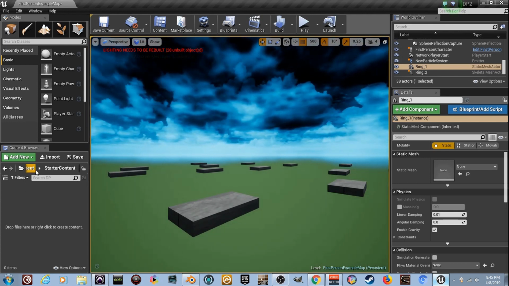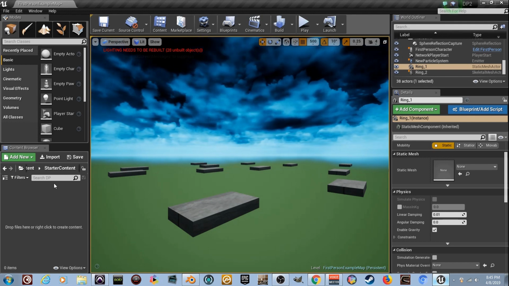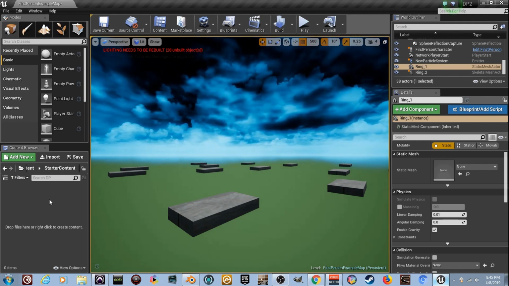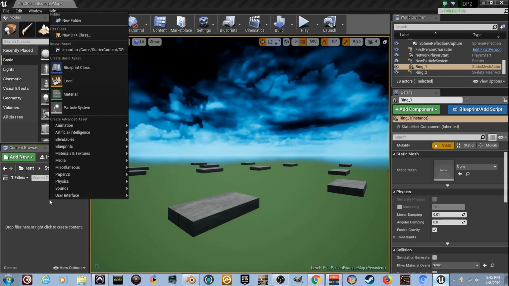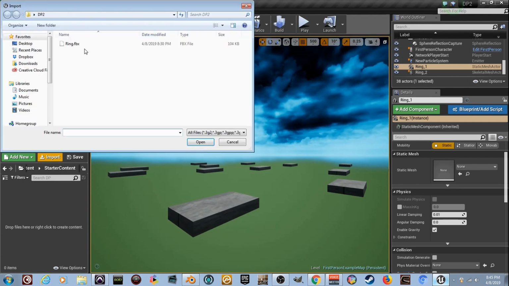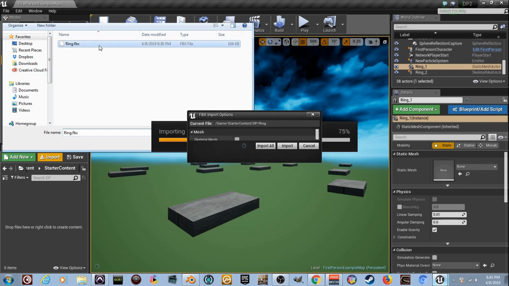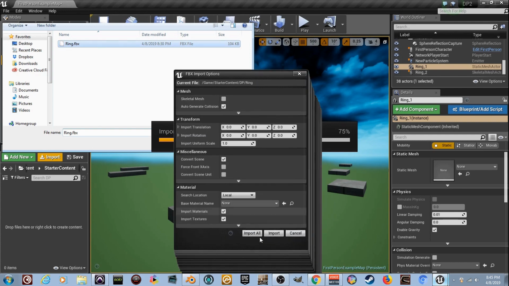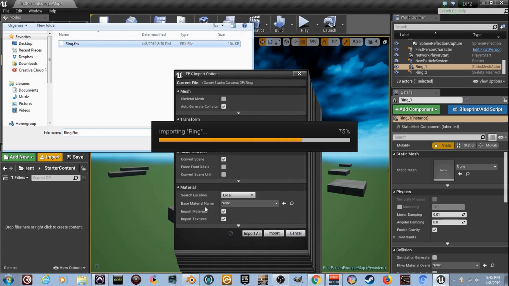Check it out. First, I'm already in the old DP folder. Now, the thing is, I need a mesh. So what I've got is one I've made in Blender real quick. While I'm in my empty folder here, I can go to Import, and I got it right here called Ring FBX. It'll bring up a bunch of stuff here, and we're not going to worry about it. Just import all. Boom.